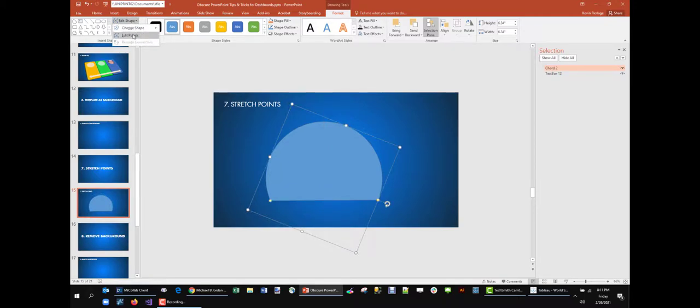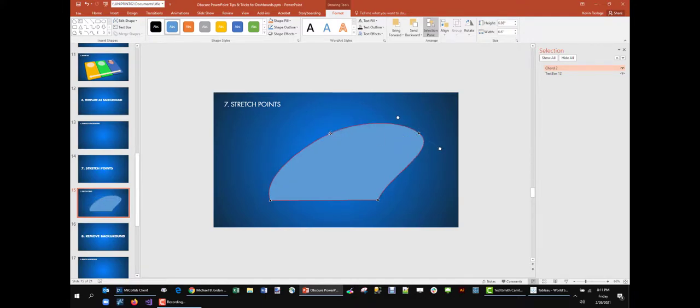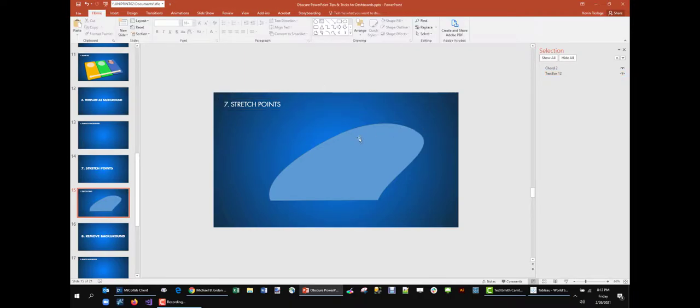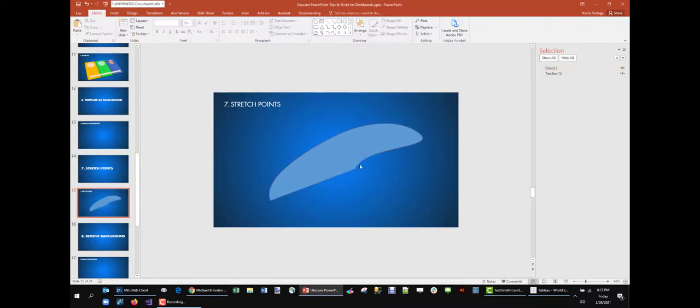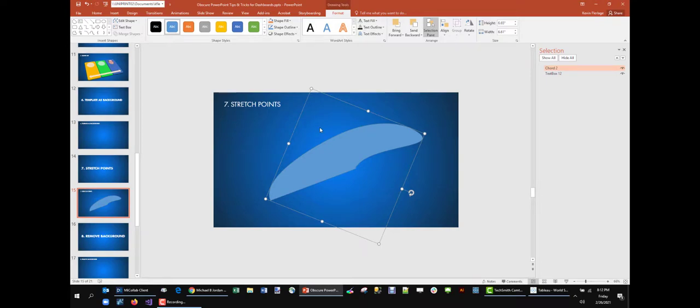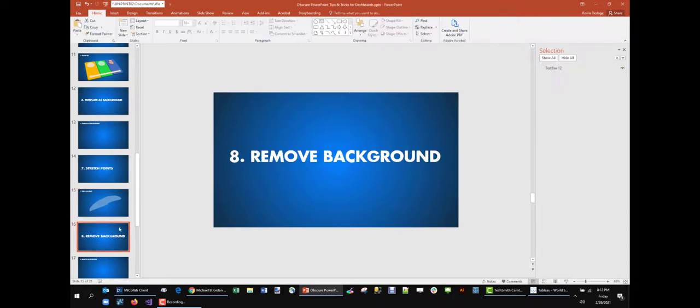So if we go to Edit Shape and we click on Edit Points, we get these 4 points that we can stretch. So I can start stretching these in certain ways. And without too much work, we basically have an airplane rudder or a shark fin. So lots of cool different things. You can just keep doing this and make this shape whatever you want. So if you pick the right shape to start, you can do all kinds of cool things with the Edit Points function.